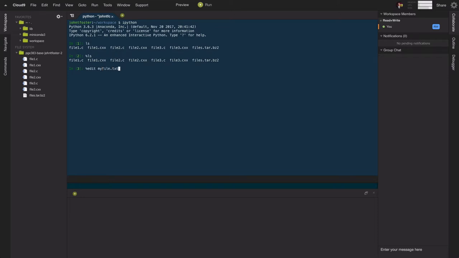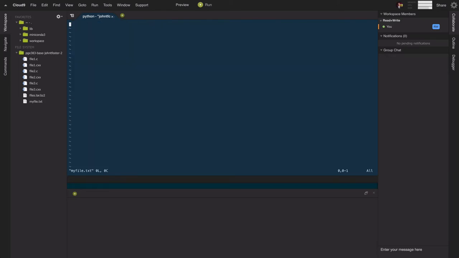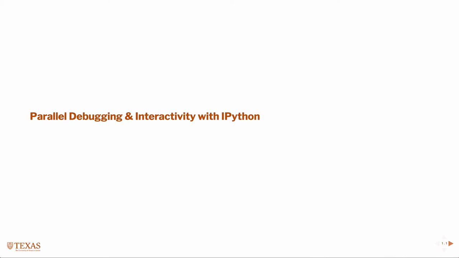So if I say edit myfile.txt, I guess the file has to exist, right? So if we touch myfile.txt, and then we go into IPython and say edit myfile.txt, then it drops you into the standard editor, which in my case is Vim, and then you can type some text, okay? So no big deal there. But that's just a glimpse of magic functions, and it turns out there's a special class of these magic functions that will allow us to do some interactive debugging in parallel computing.